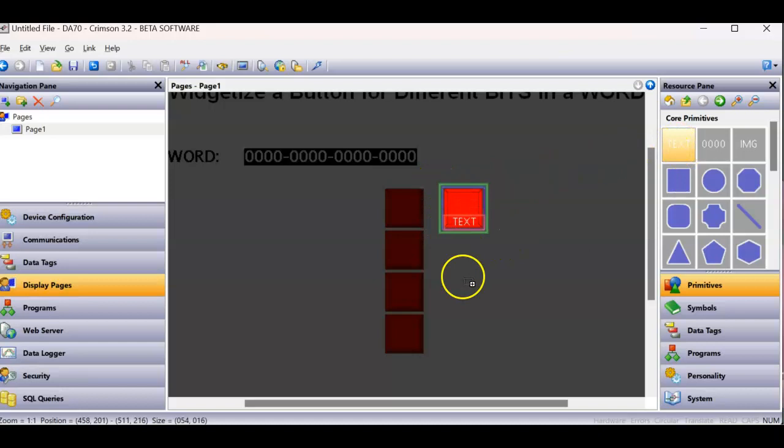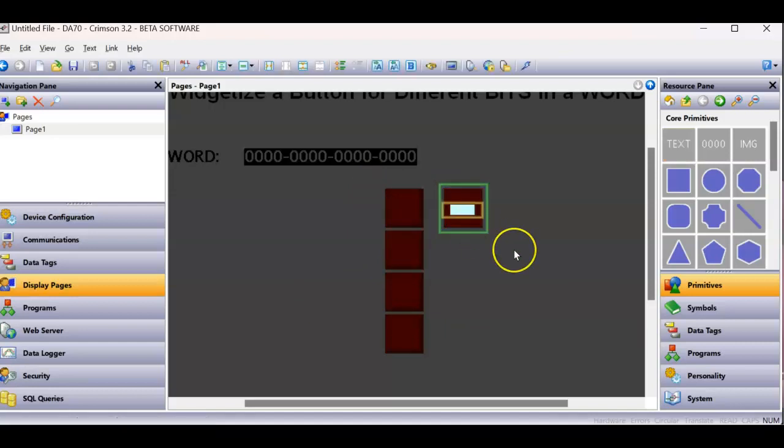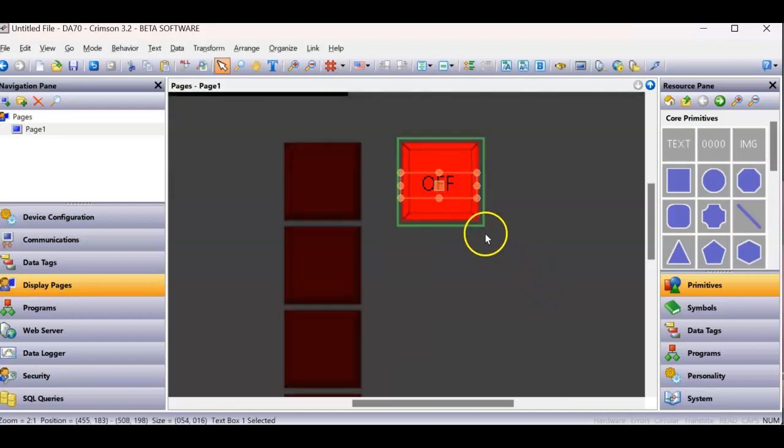So if I drag this out, notice I can't put it here. I can't put it over here. I'm stuck inside here. That's what I want. So I'm going to go ahead and leave it right there. Of course, the first thing Crimson does is it gives you an opportunity to type in some text. So I typed off. You can't really see it, but there it is, off.